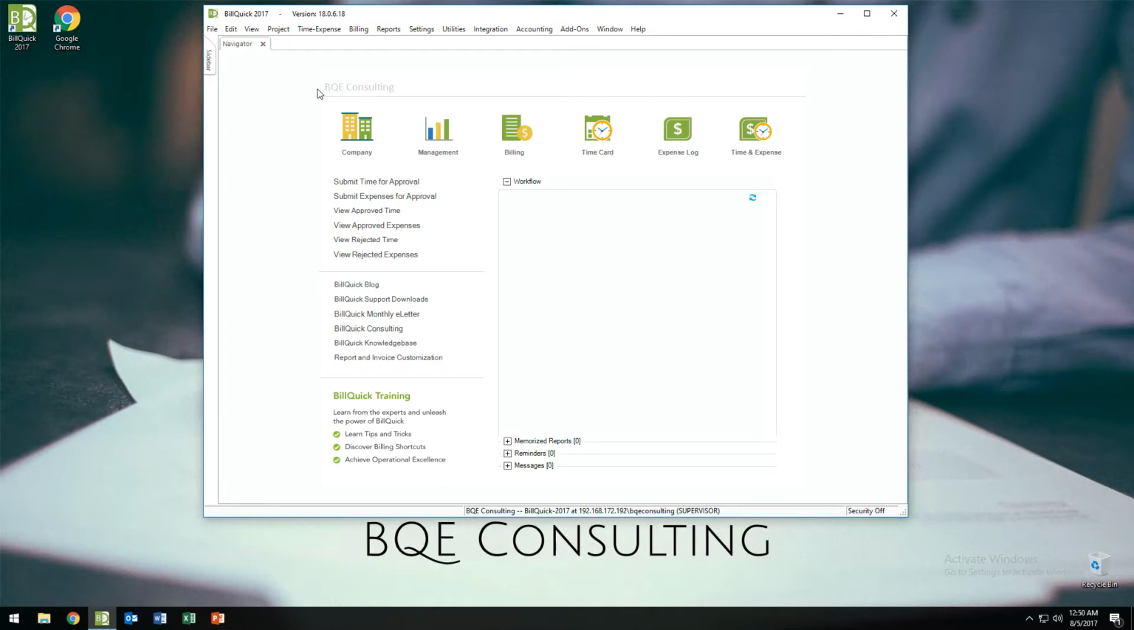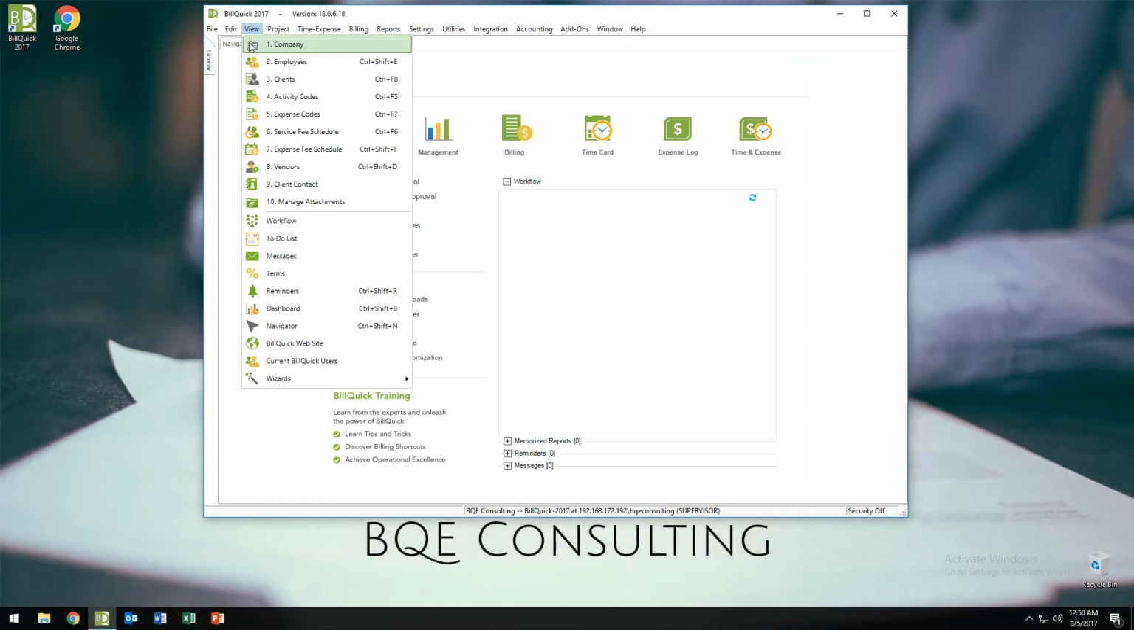So under the view drop down is where everything starts, okay? And you can see we filled out our company info in the previous video when we first created our company file. And we're just going down the list here: employees, then clients, and activity codes, and expense codes, then service fee schedules, expense fee schedules, and vendors, client contacts, and manage attachments.